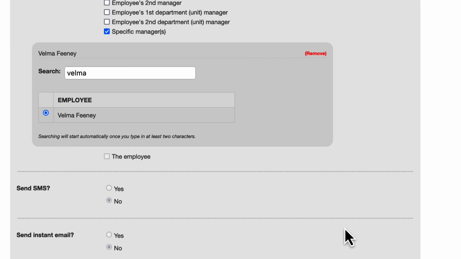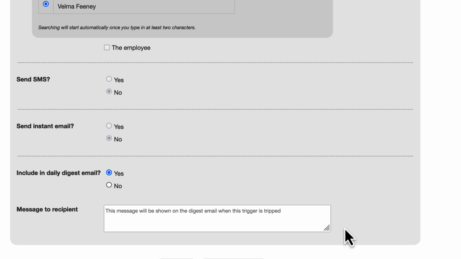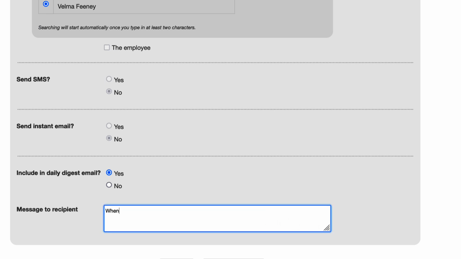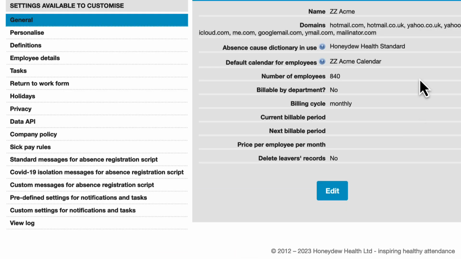As I mentioned, the instant email and SMS options are unavailable to choose because this is a logical base condition, not an absence event. The notification will be sent in the Daily Absence Digest email, and I'll add some policy guidance for my managers so they know what to do when the trigger is tripped. When I save the setting, it is added to my list, where I can toggle it on and off.